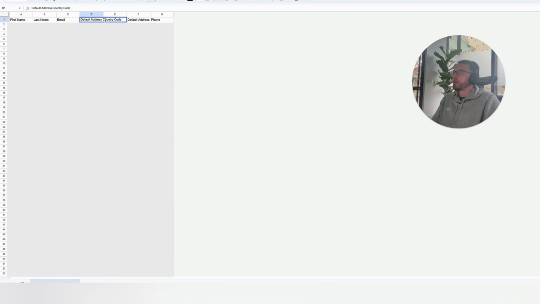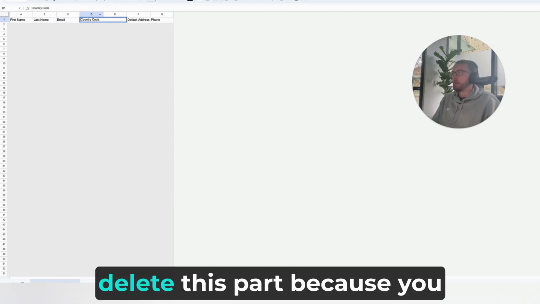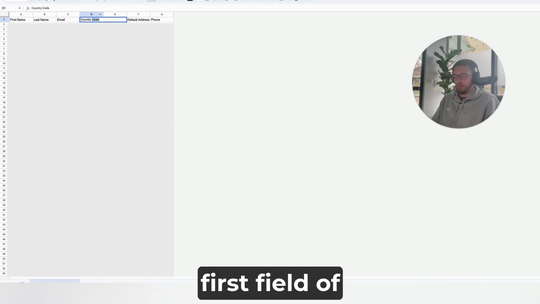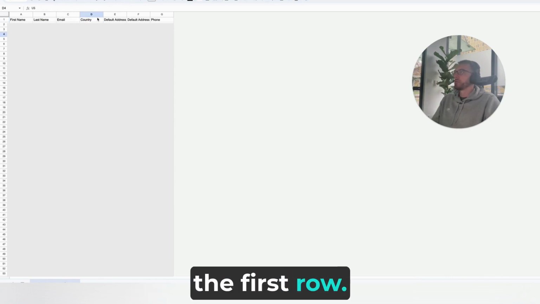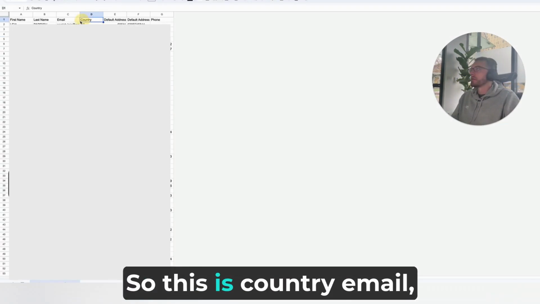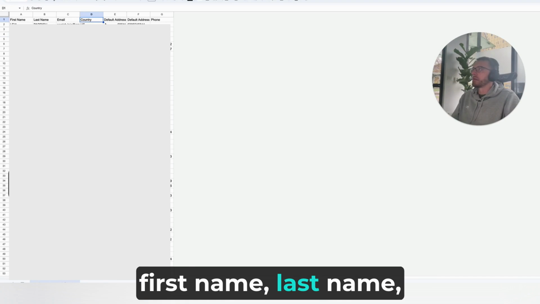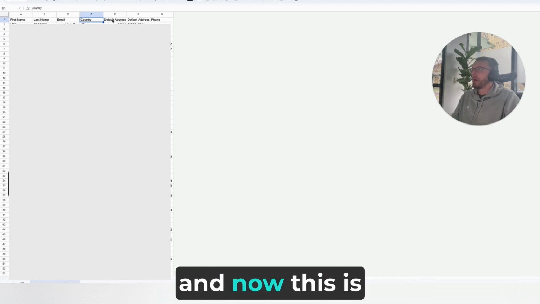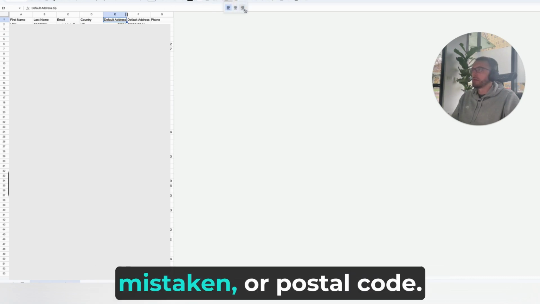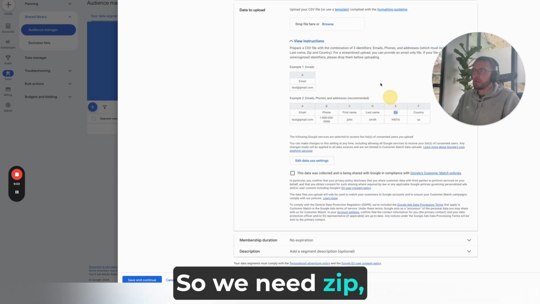We will delete this part because you also have to format the first field of the first row. Again, this will be country. So this is country, email, first name, last name. And now this is essentially zip code, if I'm not mistaken, or postal code. So we need zip.